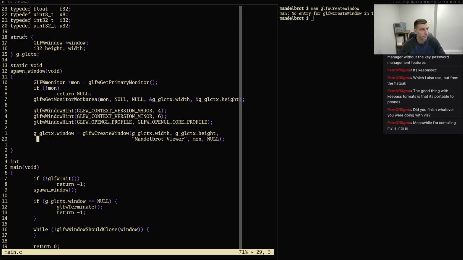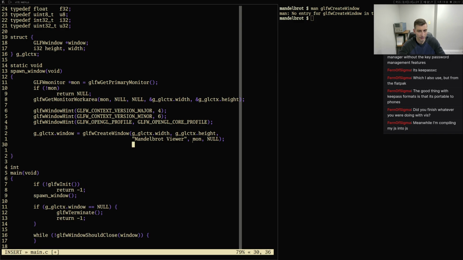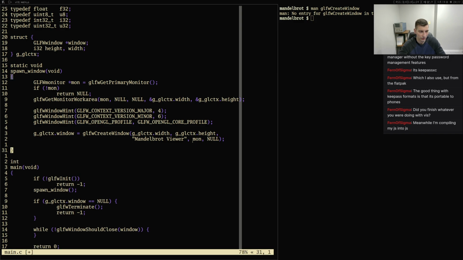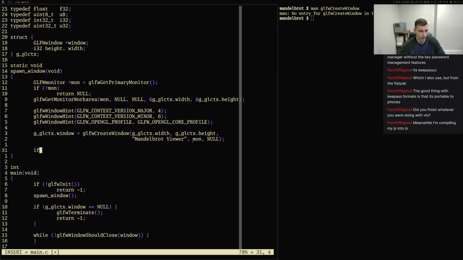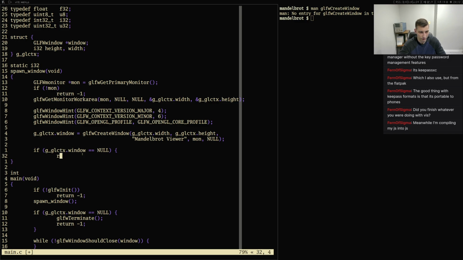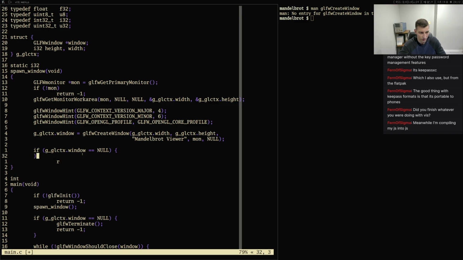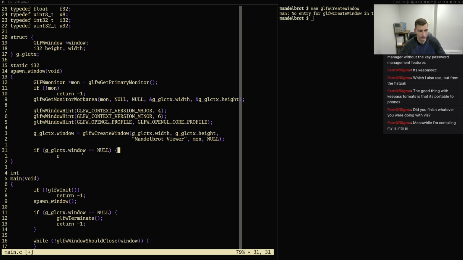So there's that. Next we want to do our little check here. Really, we can make this return an int. But yeah, we had to fix this, so we will return -1 if this thing is null, we will also return -1.